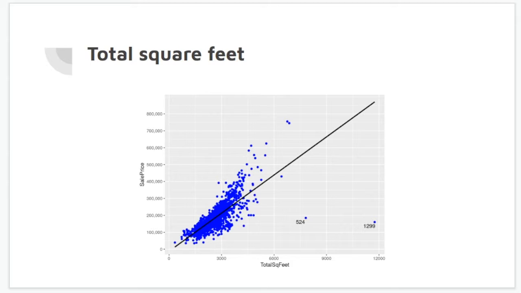Another very simple yet interesting predictor that we can add is the total living area, calculated as the sum of basement area and above graded living area.